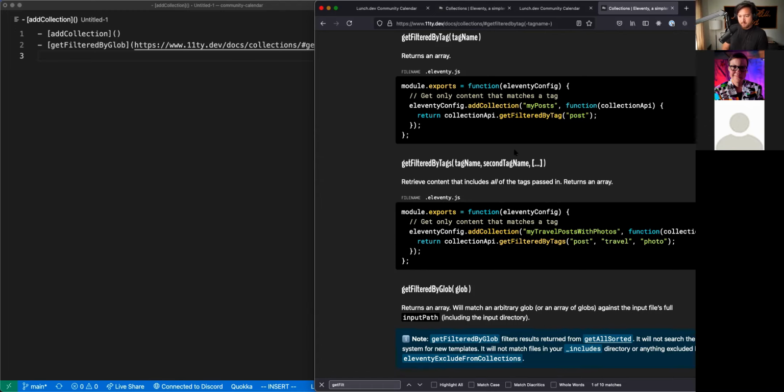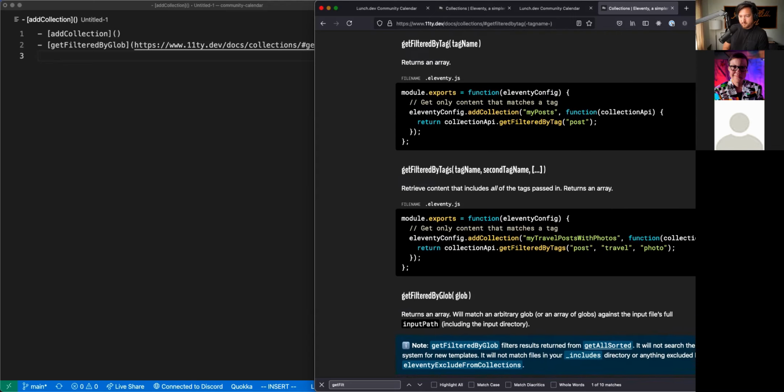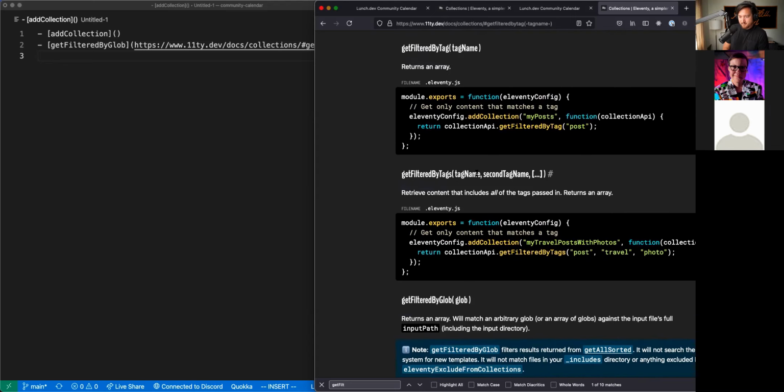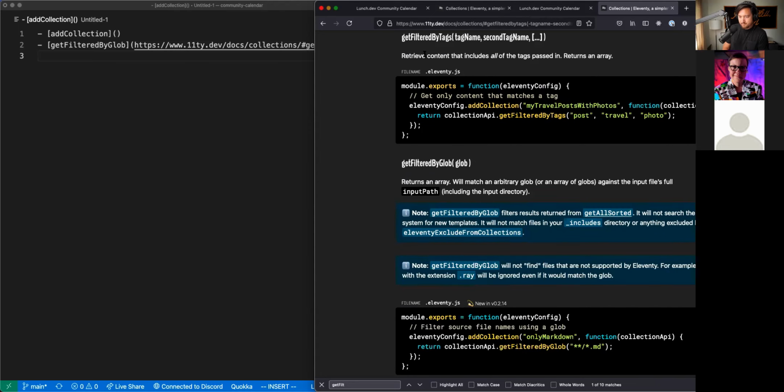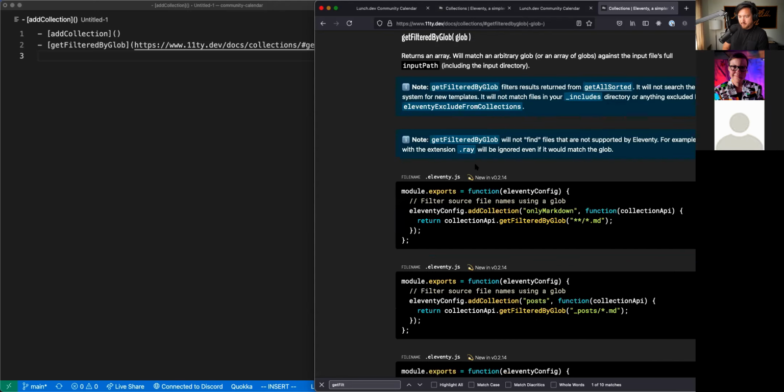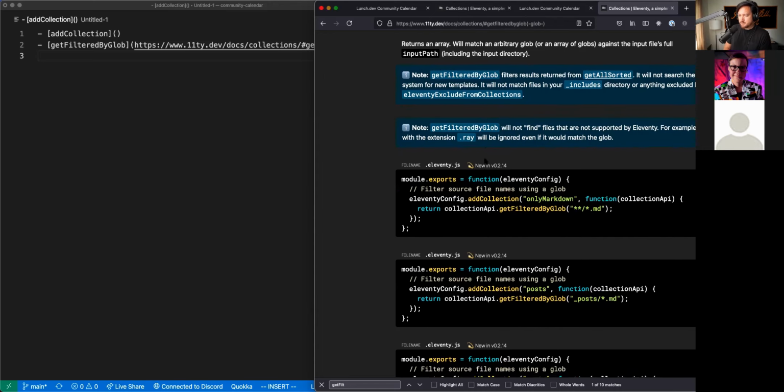Okay, cool. And then get filtered by tags. I guess maybe this is multiple tags. Yep, it says retrieve content that includes all of the tags passed in. Perfect. And then this one is by glob. So this returns an array. It will match an arbitrary glob or an array of globs against the input file's full input path. Okay, so this is what we've been using up to this point.